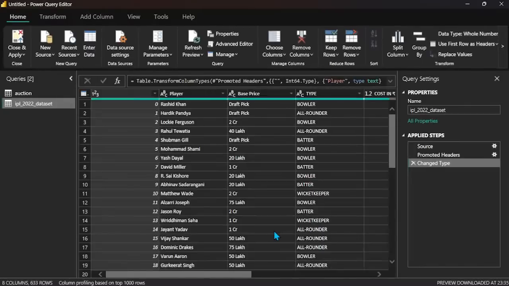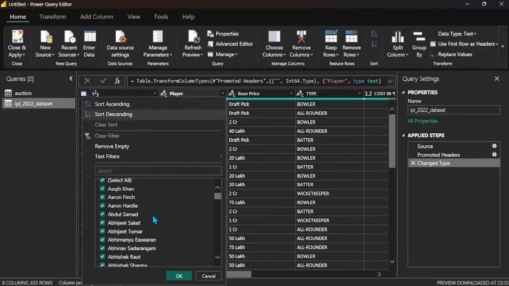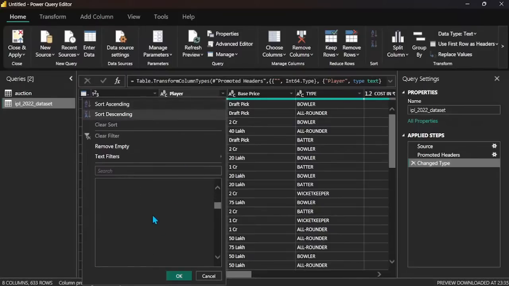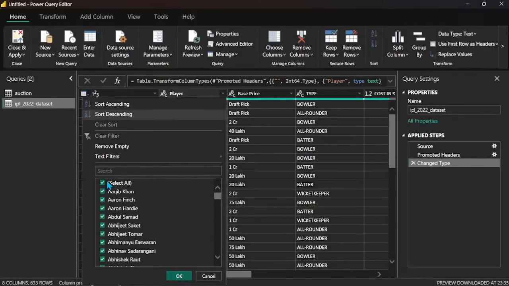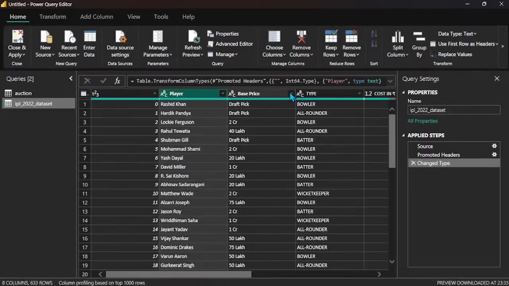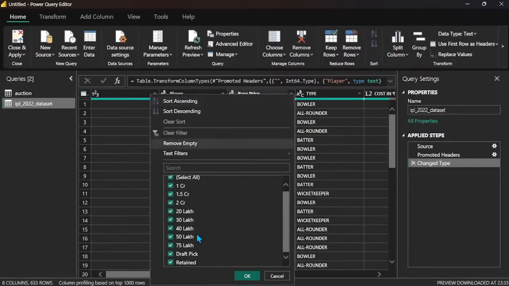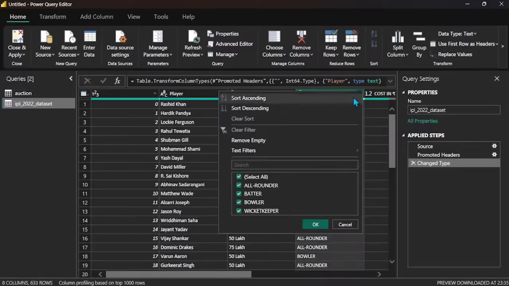Now again I will check one by one. The player column doesn't have a null value. If null values are there, after the Select All option the Blank option appears. Now the Blank option is not there, so the player column does not have null values. The base price also doesn't have null values. And going to the type, the type also has none.